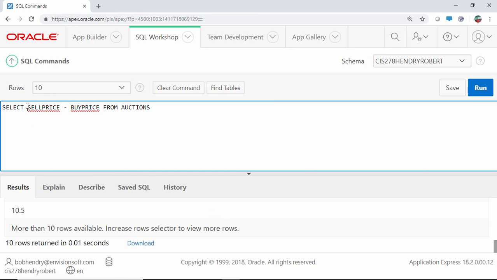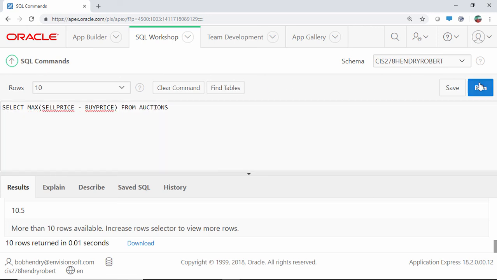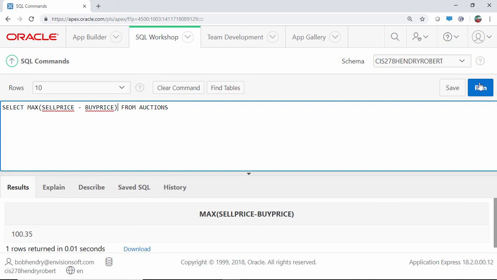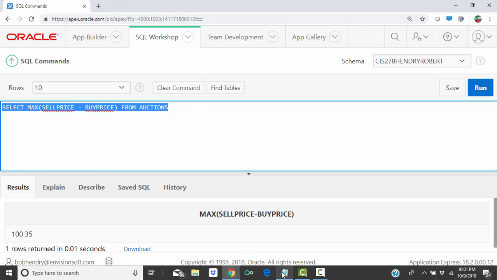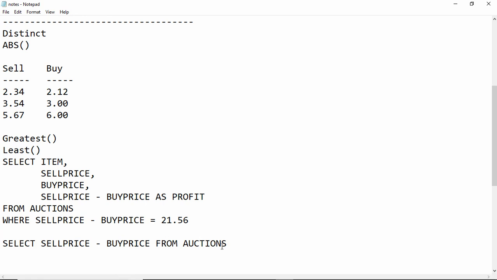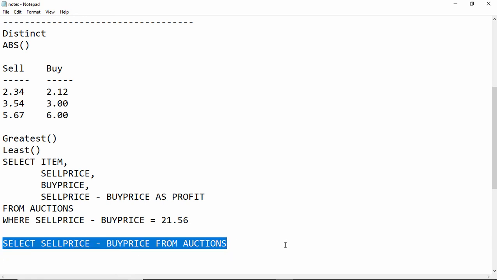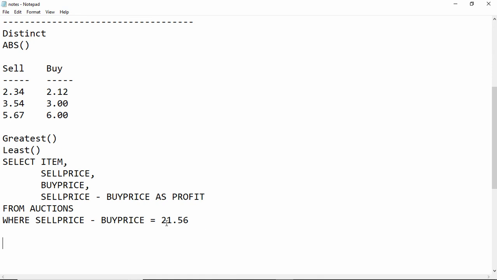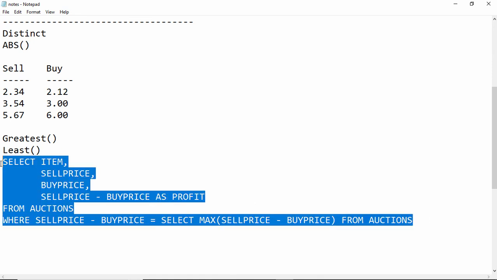So our biggest profit is the following. We were right all along. We just didn't see it. So our maximum profit is $135. Now what we can do now is take this sub-select and paste it into our main select statement. So we would look something like this, where sell price minus buy price is equal to select max sell price minus buy price from auctions.